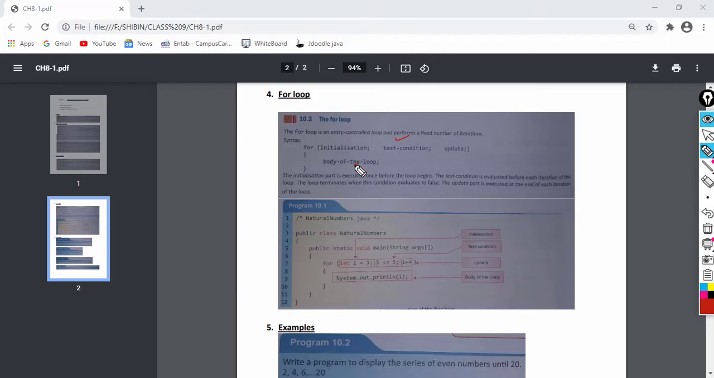After executing the body once, we will update the value of the control variable, then again we will check the test condition, then the body of the loop will be executed when the condition is true. After executing the body, again we will update, then again we will check the test condition. This will be repeated until the test condition evaluates to false. Initialization is executed at the beginning of the loop.